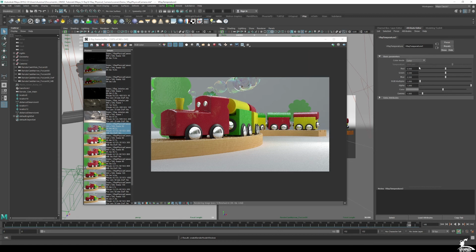And I can change this to temperature, and I can do a quick render. I'll go ahead and increase it so we have a noticeable difference.